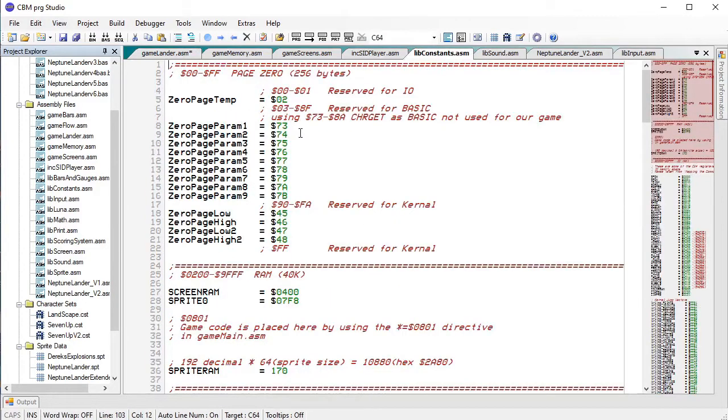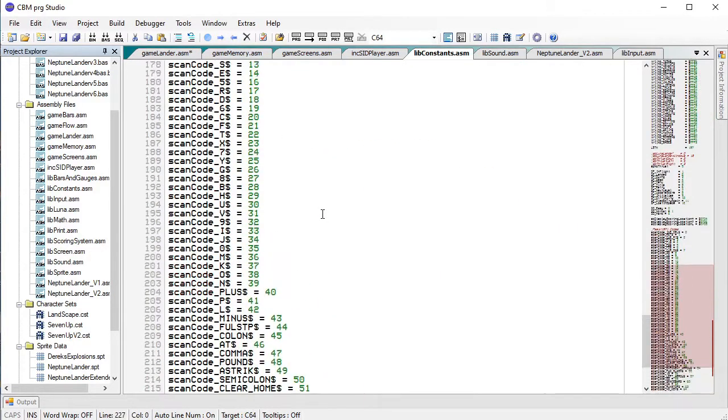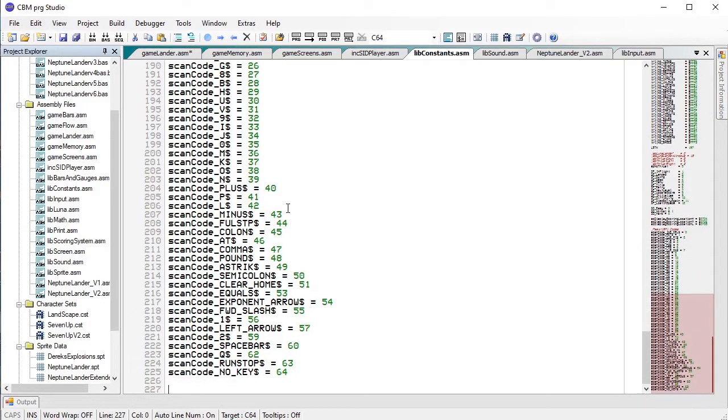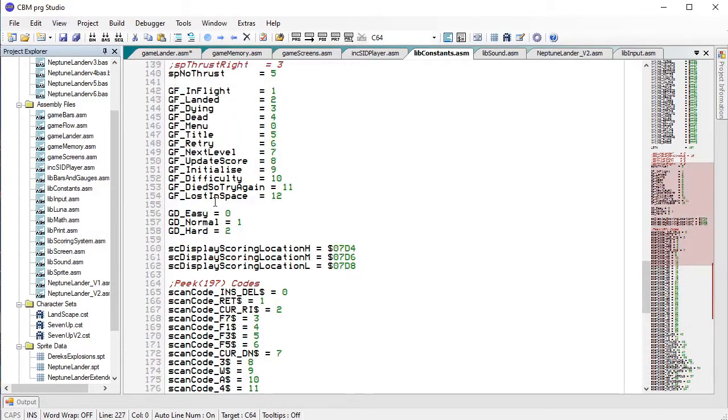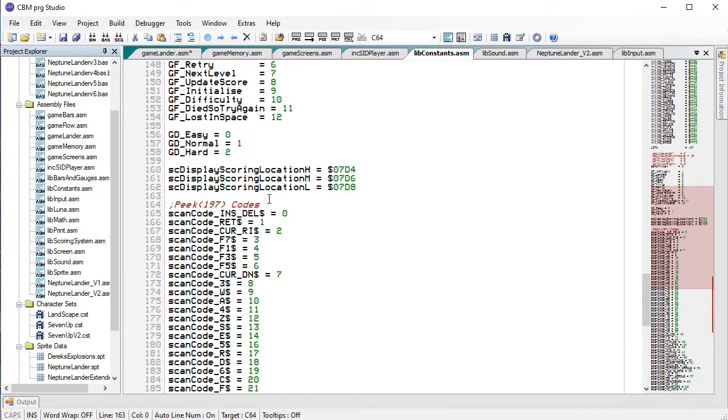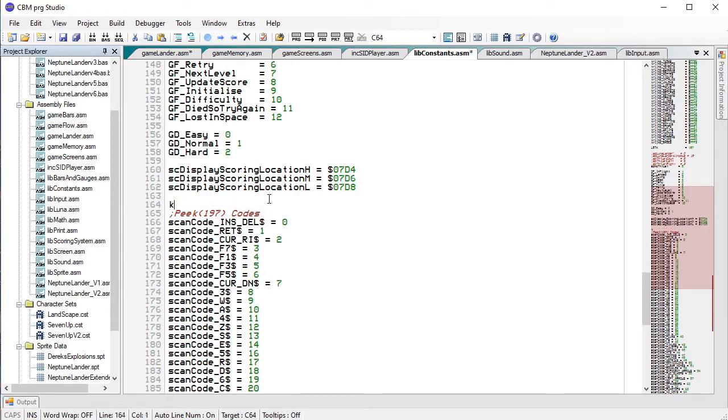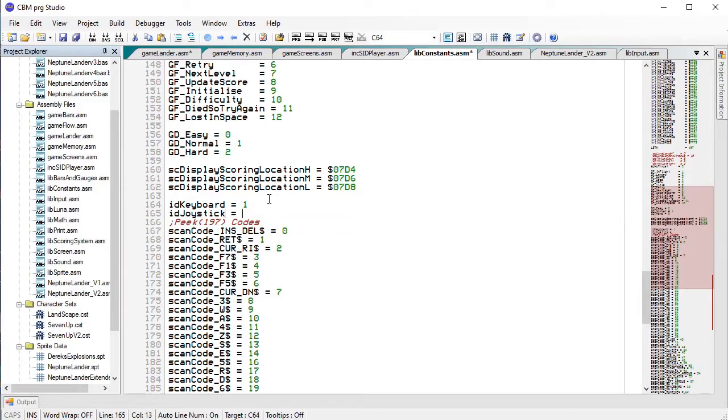Need a constant. Yeah, we're not doing peak 197s now. So let's put it in here. So keyboard, no, input device keyboard equals 1, input device joystick equals 2.